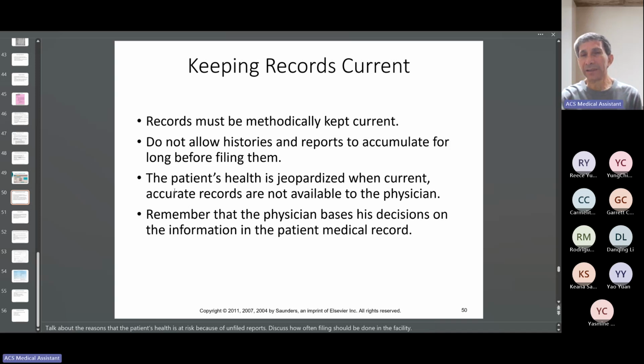See? Do not leave histories and reports to accumulate for long before filing them. That's what I've been telling you. You can't just pile up papers. Oh, lab results. This a letter from the patient, this referral, and all of these papers all over the place. So just put it in a drawer, placing it one on top of the other.